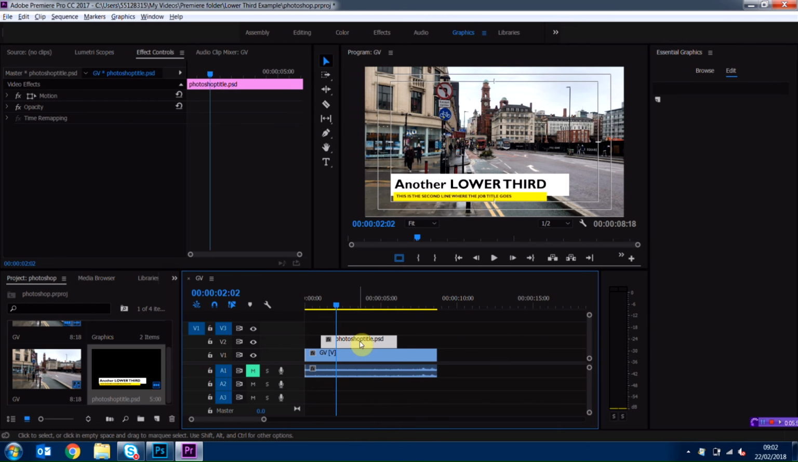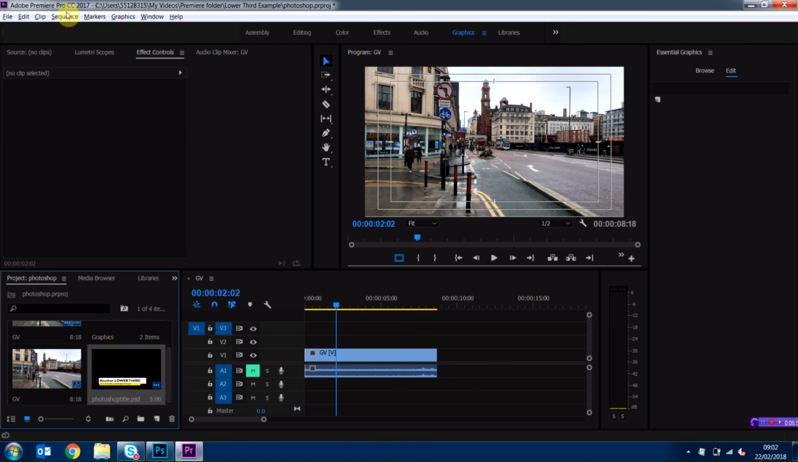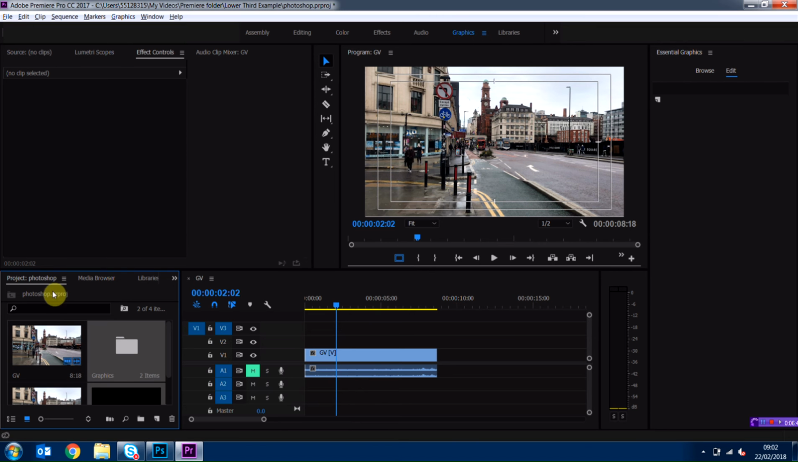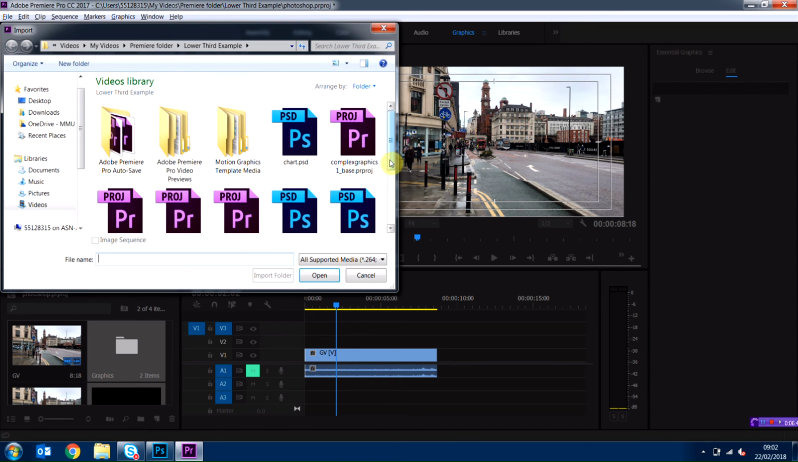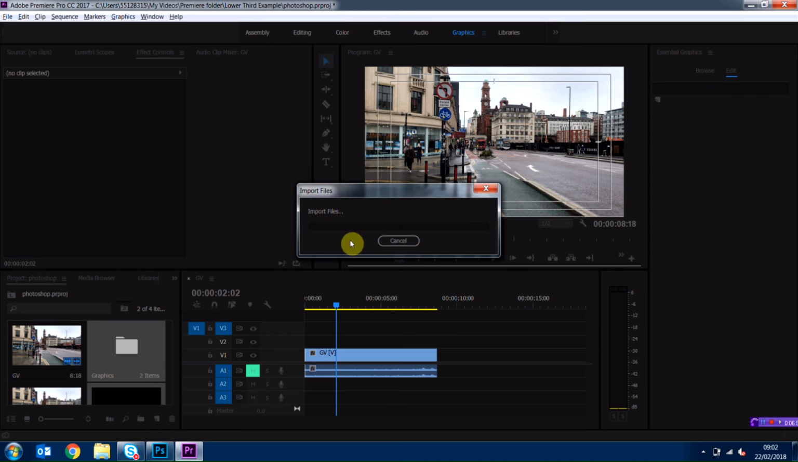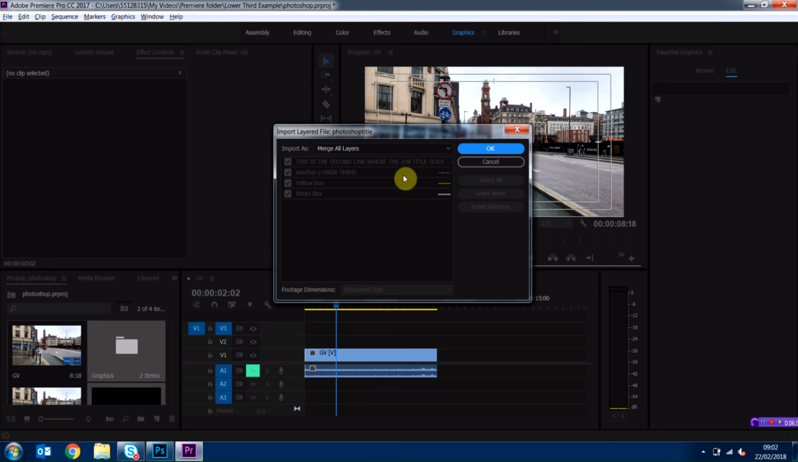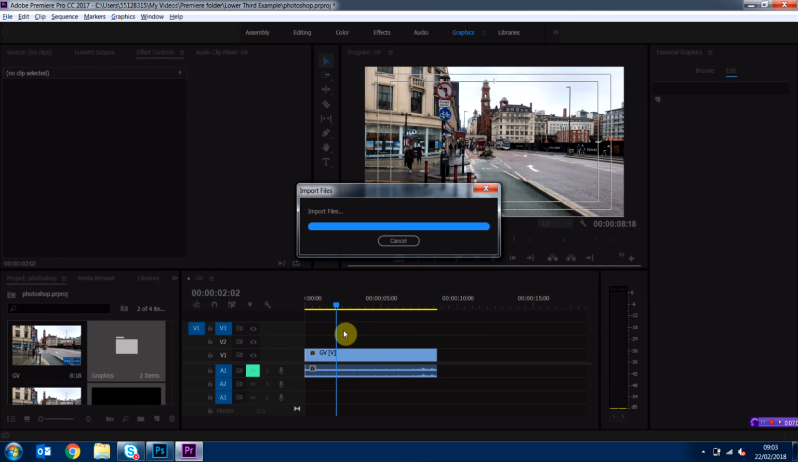The second thing that I can do is import things slightly differently. So if I go to import the title again, this time, instead of merge all layers, which mashes all the layers down, I'm going to select merged layers. And now I can select which parts of that Photoshop file come in. So I'm going to turn the text off here for a reason you'll see in a moment. So now all I'm going to pull in is my yellow box and my white box. So I'm going to click OK.